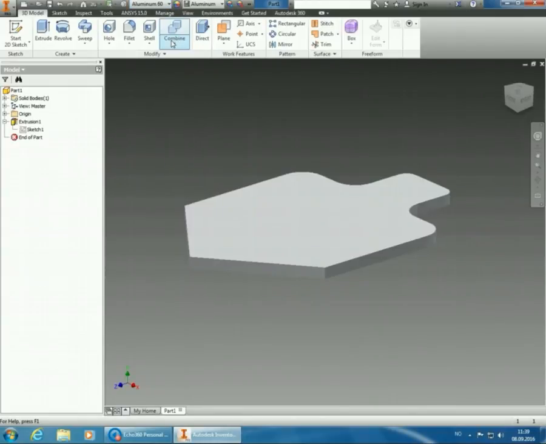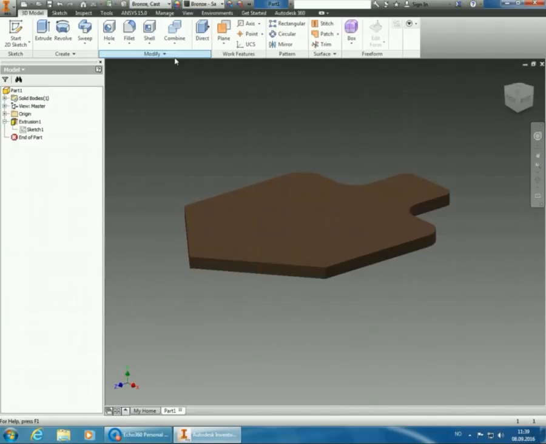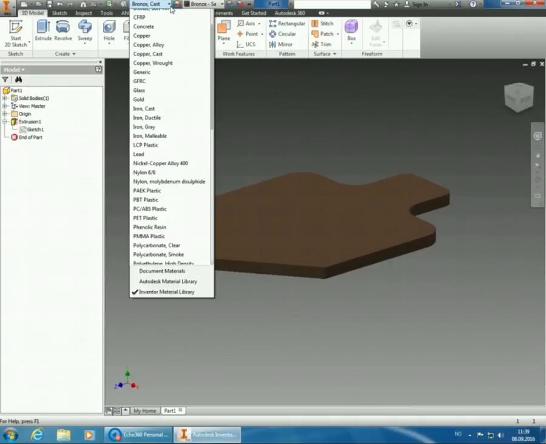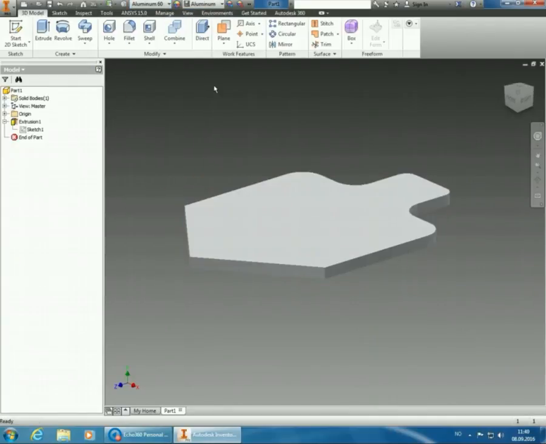We choose it, and now it actually changed color, because the materials that are put in here try to mimic the actual color of the material. So just to illustrate, if I choose bronze, it changes to a more brownish color. So the material part up here is important to the aluminum.